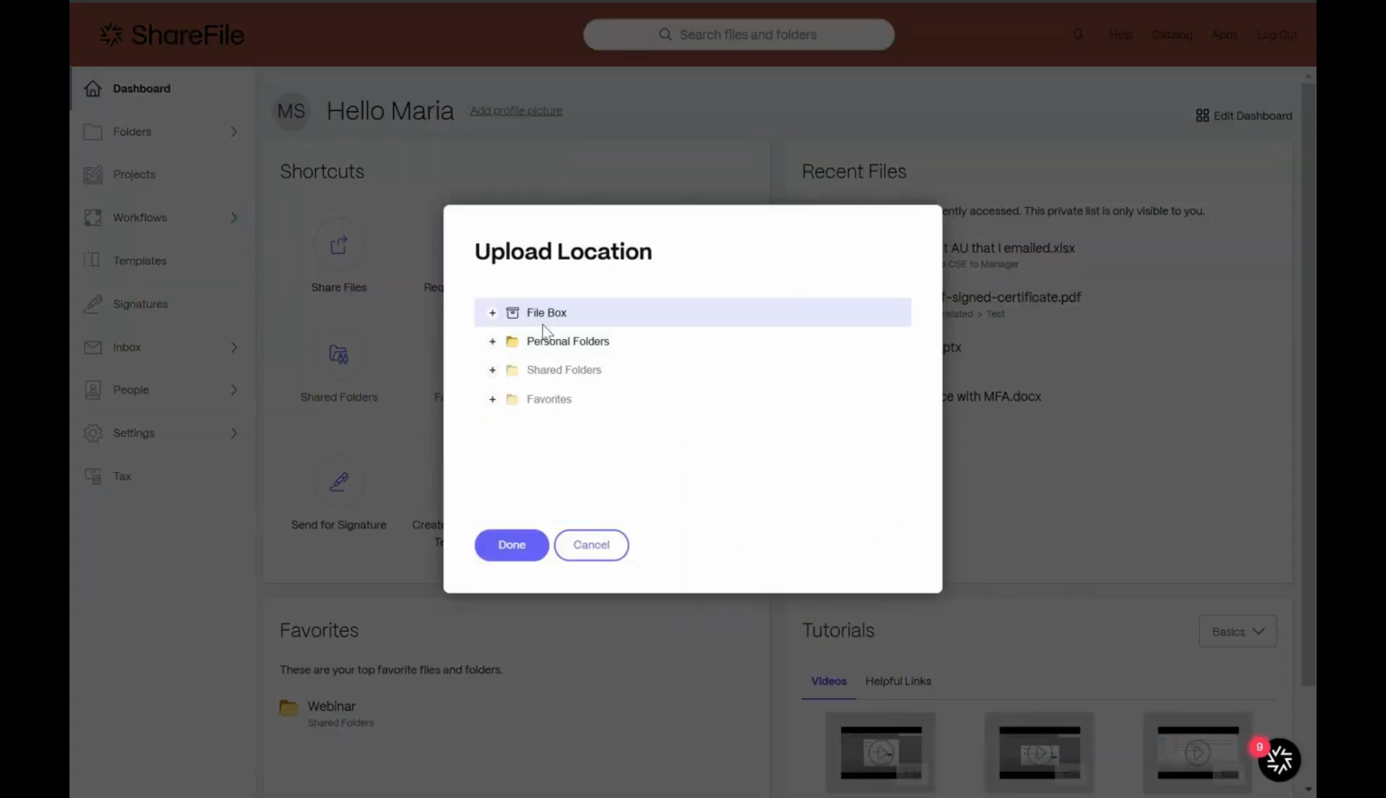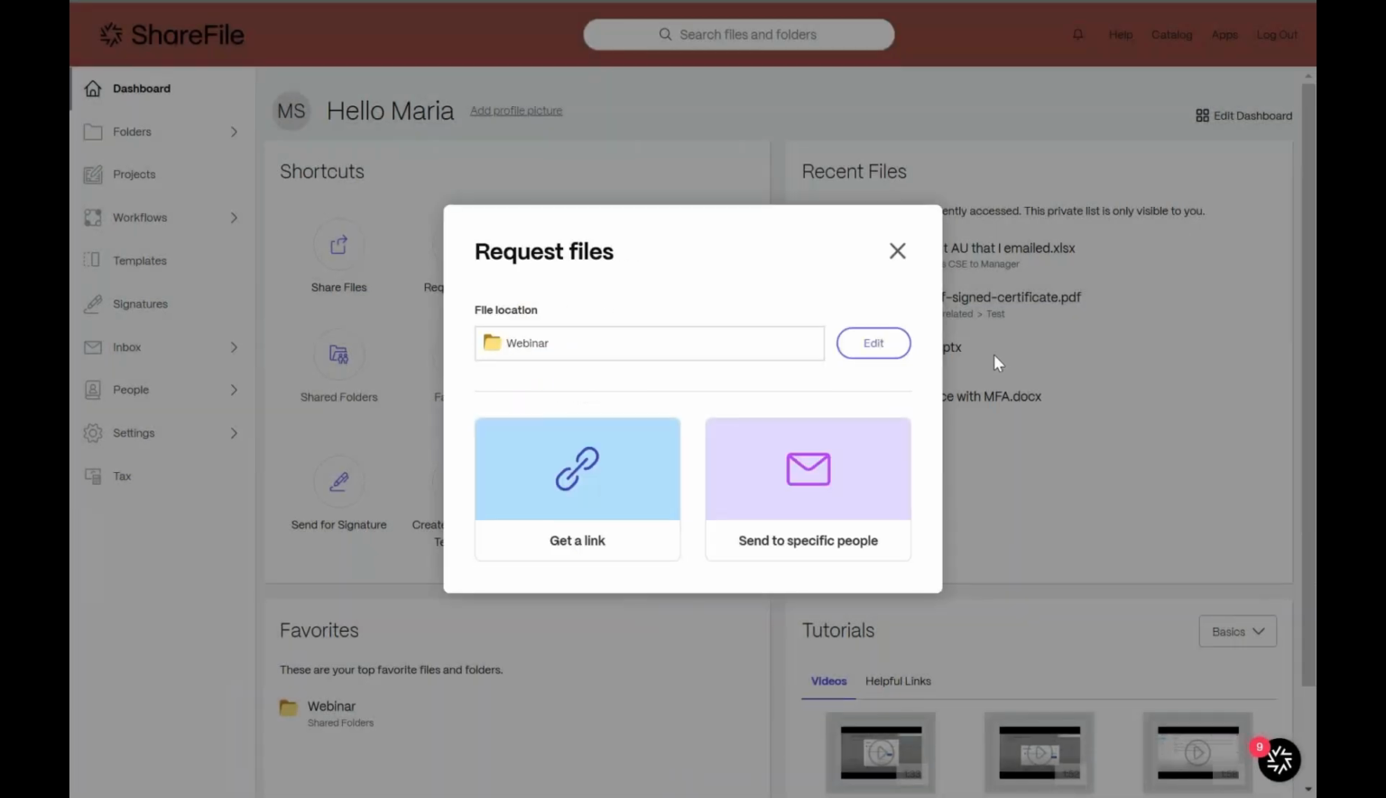You can basically just go ahead and choose from the personal folder or from the share folder. Where do you want it to be saved? In this case, I'm going to do webinar. I'm going to hit done. And this is going to, you can request a link or send to a specific people.